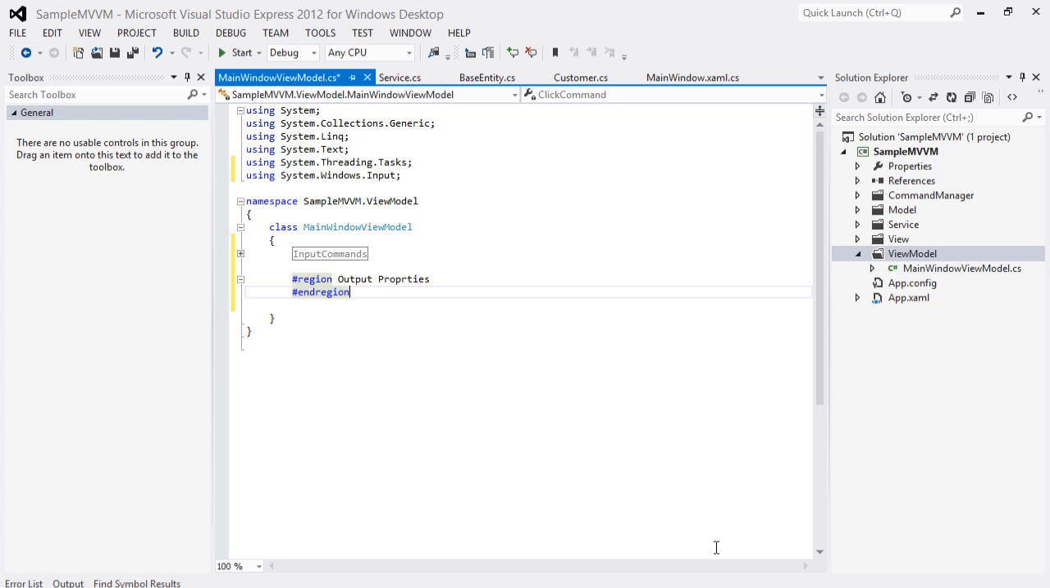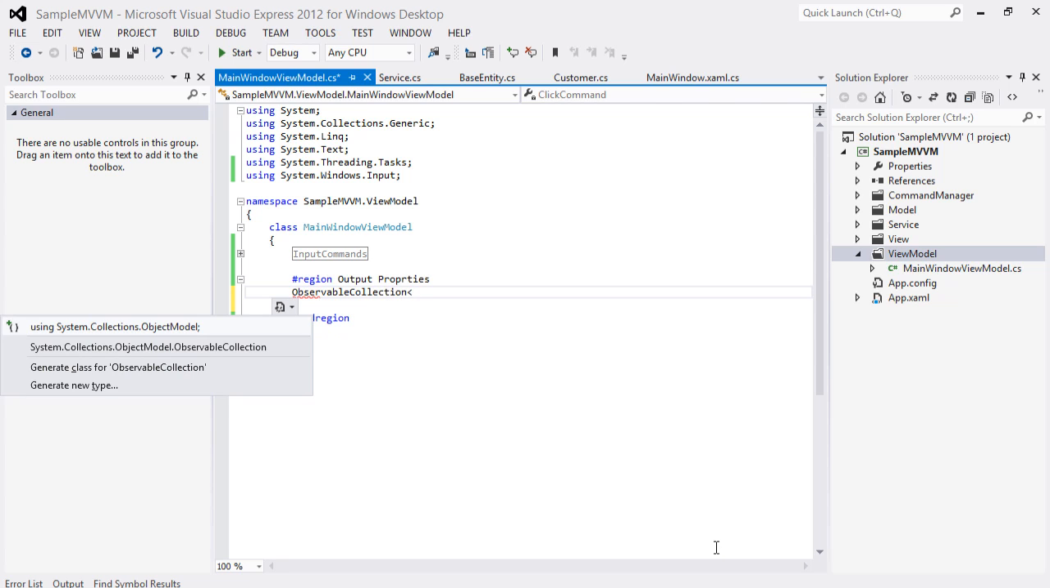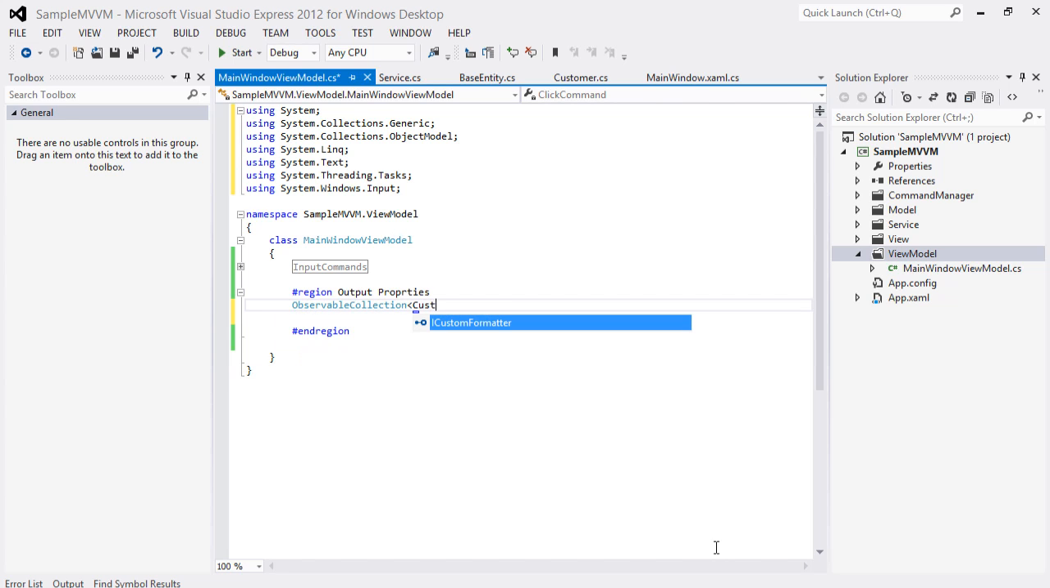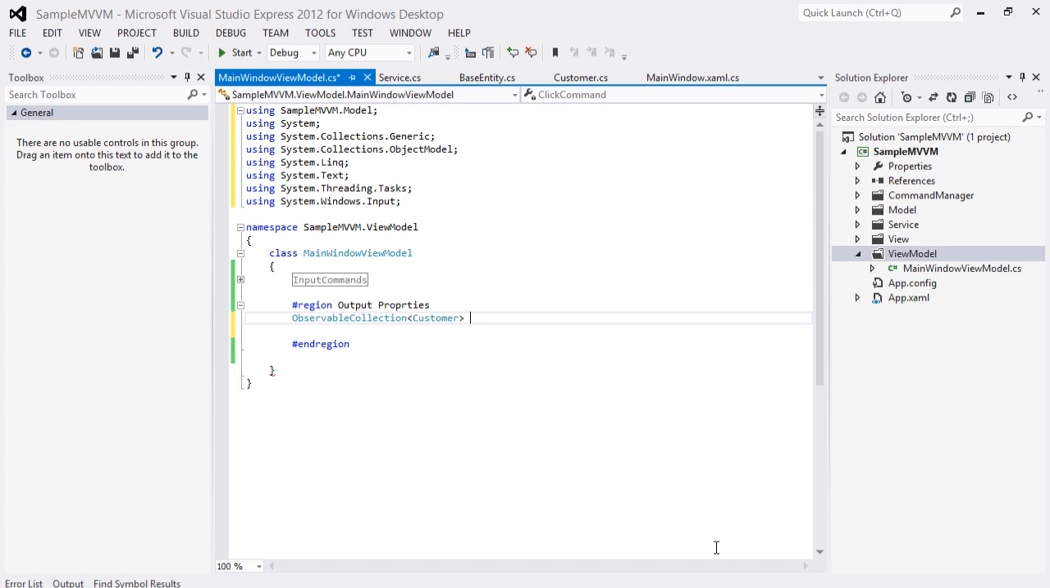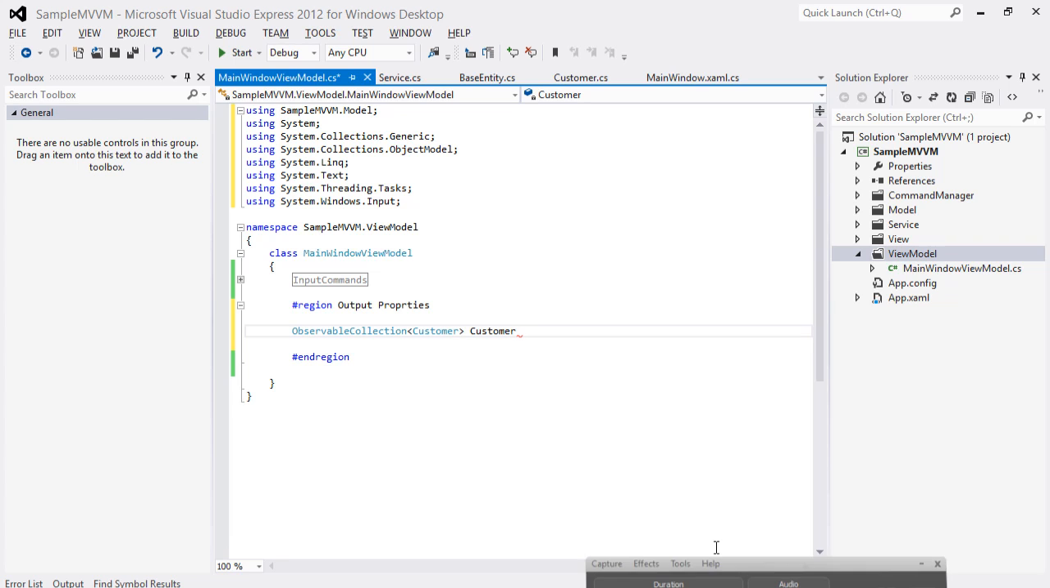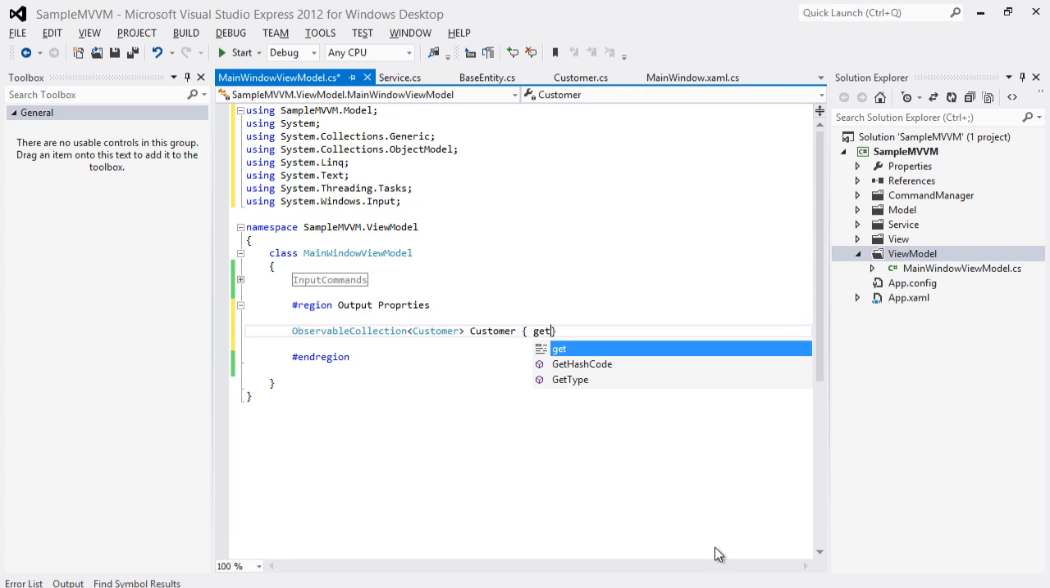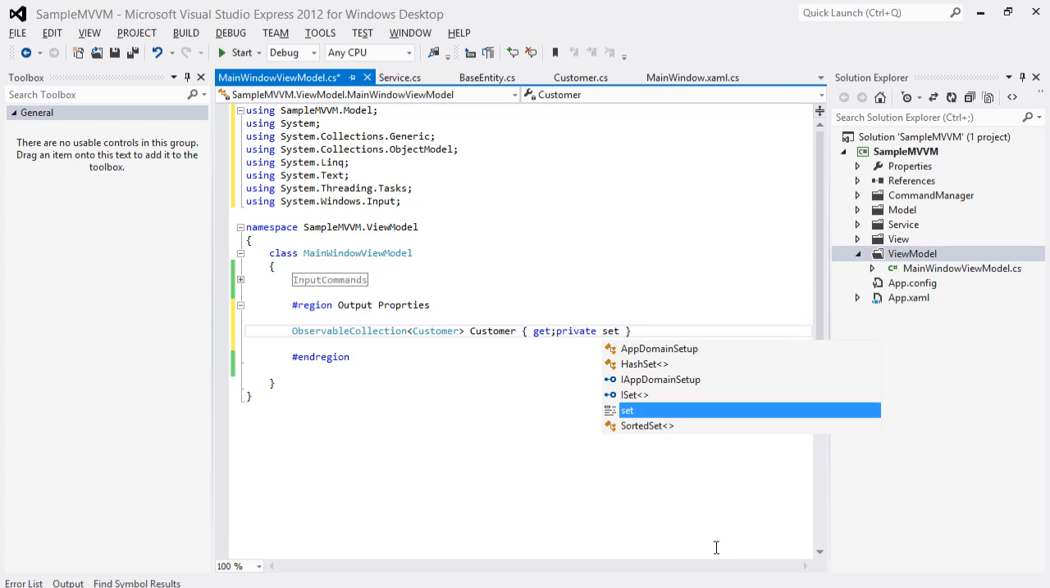So what are we going to have in the output parameters? Observable collection of customer. It's not there yet. Customers, and we are going to say get and private set. Alright, so we have input and output.